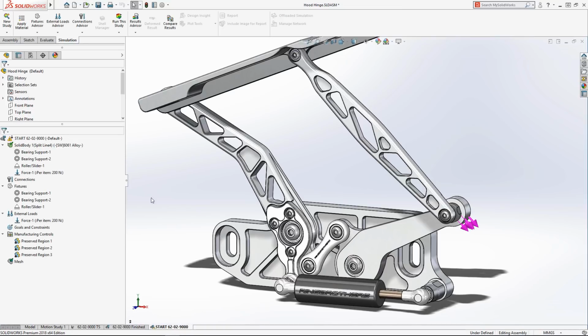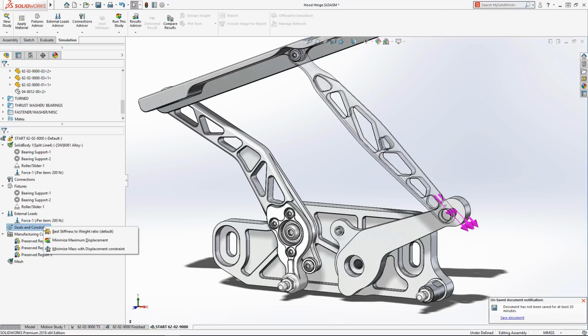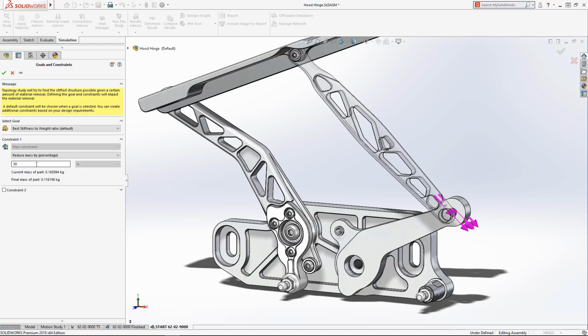Topology study is a new design guidance study type that adds Simulia technology to the simplicity of a typical simulation setup. Loads and fixtures are added as usual, followed by user-defined goals and constraints to drive the calculation. In this example, we'll look for the best stiffness to weight ratio.